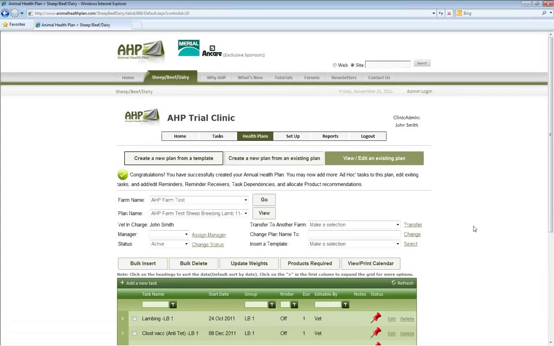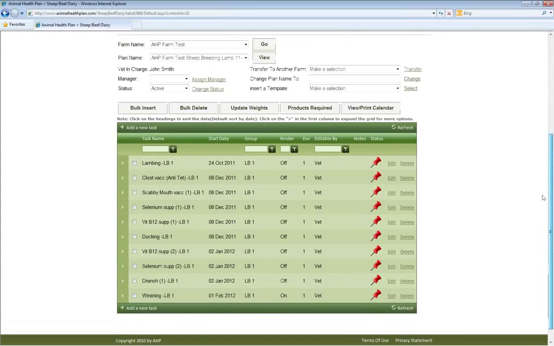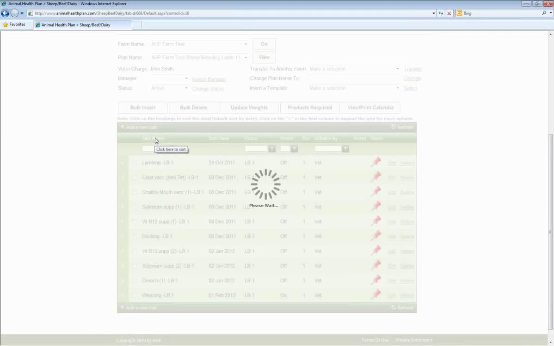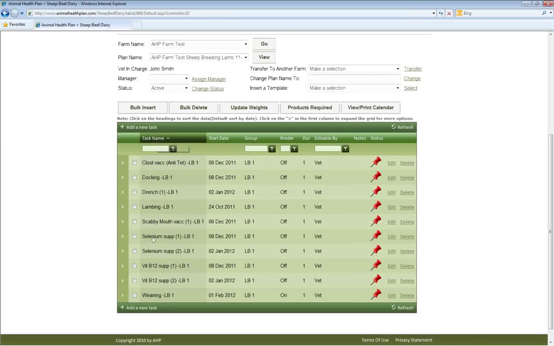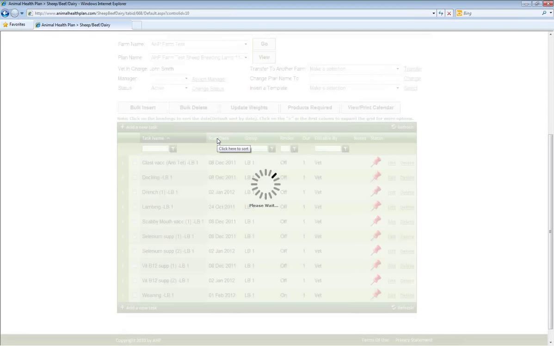And quickly, all the tasks that were in that template have now been added into a plan. So we can see them all on the list here. At the top of the screen, we can sort by task name, date, or group. If we go task name, it quickly sorts them alphabetically for us. If it's easier to see by date, we can sort by date, and so on through the other columns as well.